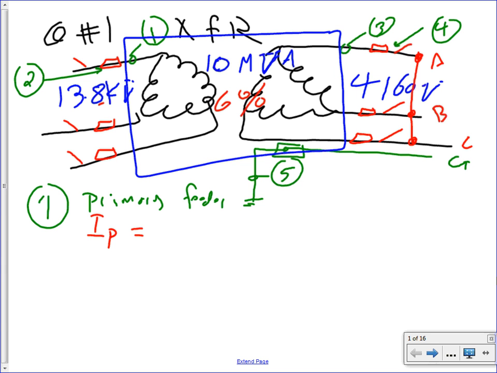Okay, let's go ahead and do the calculation for the primary conductor, exactly like you have done. So I'm going to speed up on this. I have a 10,000,000. That's a 10 mega volt-amp. 10 mega volt-amp is 10 million volt-amps.